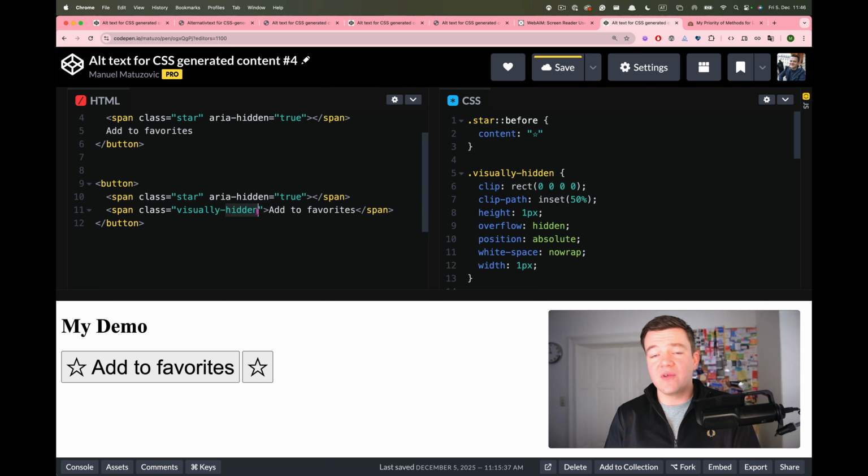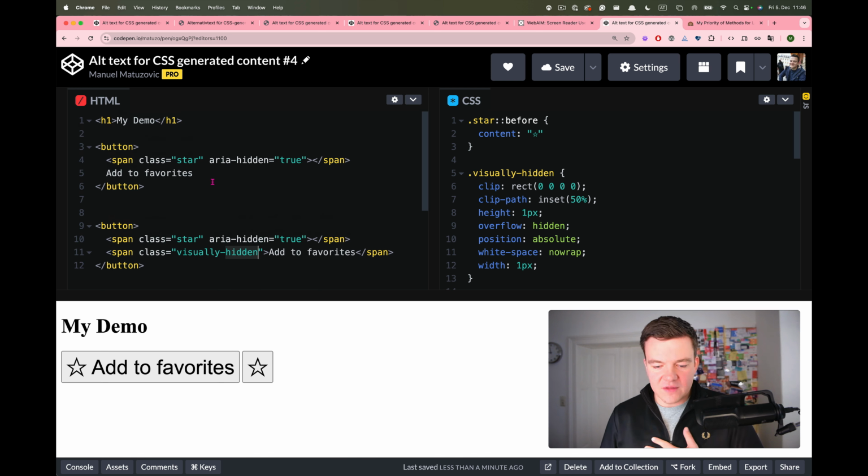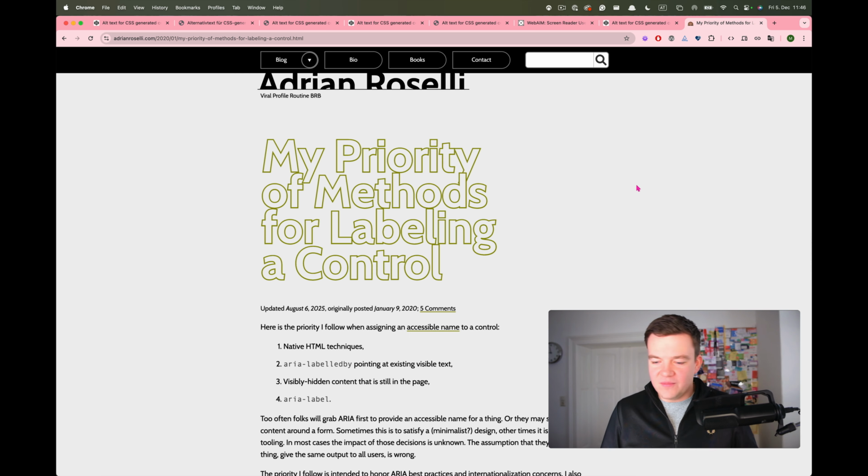You can also use aria-labelledby or aria-label, but if you ask me, my favorite way of labeling an element is to just provide text. If you can't do that, provide text but hide it, and then go for aria-labelledby or aria-label. This is actually also the preferred priority of methods for labeling of Adrian Roselli, who explains why in this specific order in this blog post.